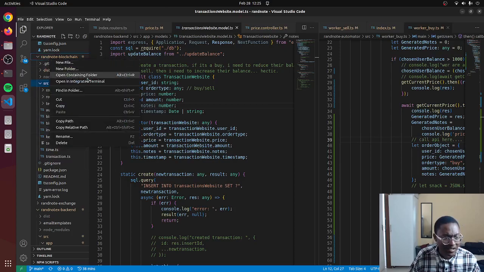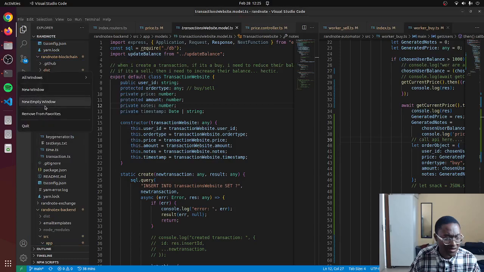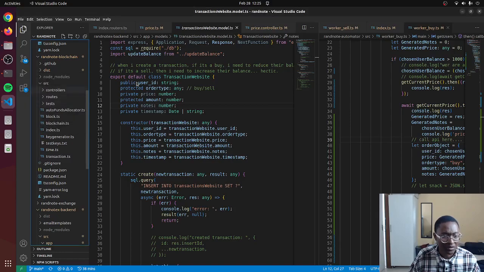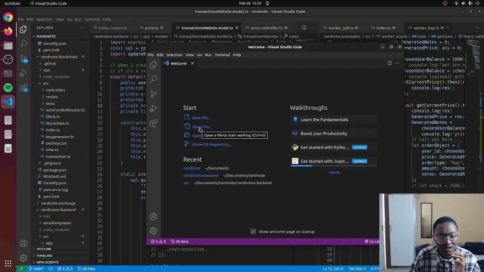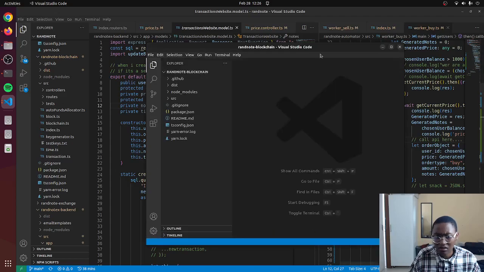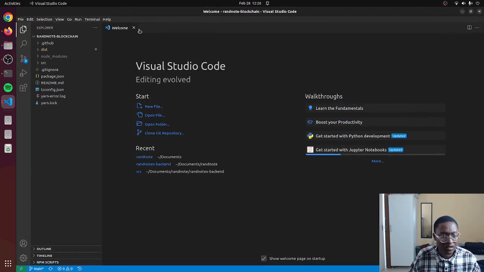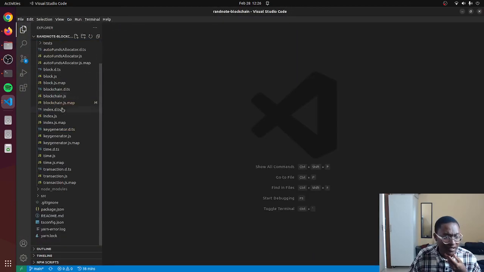I'm trying to get... Can I just open this in a new empty window? Yeah, new empty window. I'm trying to put open folder. I'm gonna open this bad boy. I'm trying to see what I did in the blockchain.